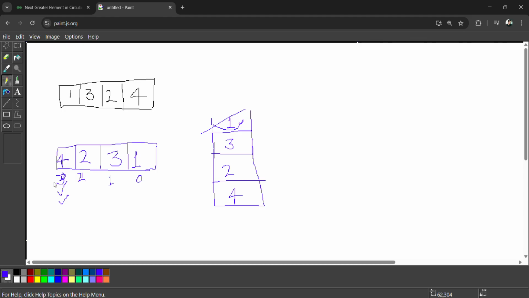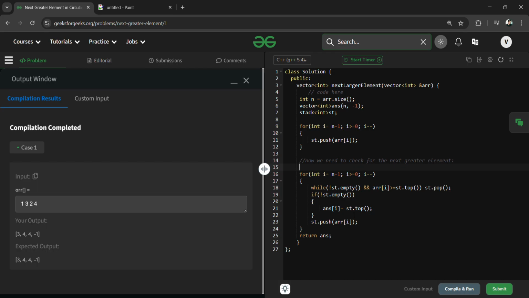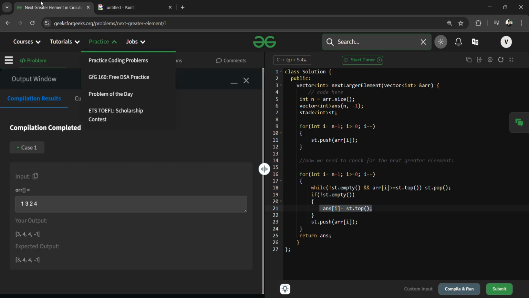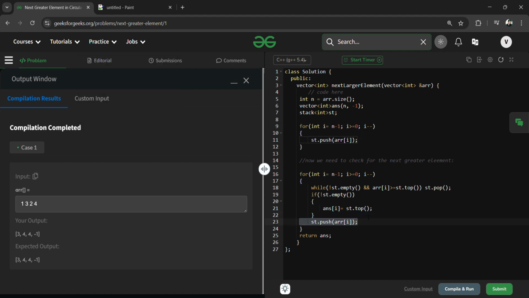Then again talking about 2, is 2 greater than 3? No, so we don't have to pop. For that value we simply store it in answer of i. That means for the current index we get the next greater element, which we store into a vector, and then we store it using stack dot push array of i. Whatever I am getting inside the vector, we simply return as our answer. Let me try to submit it.